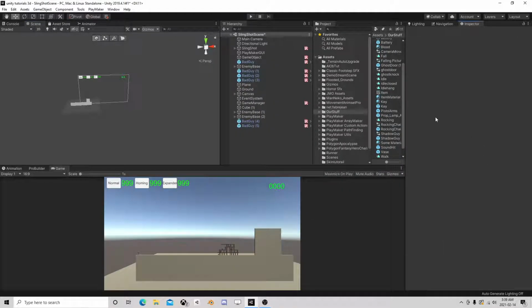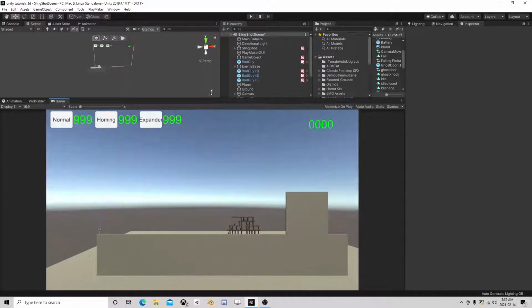Hello, I thought I would try to finish up our slingshot with the touch controls.